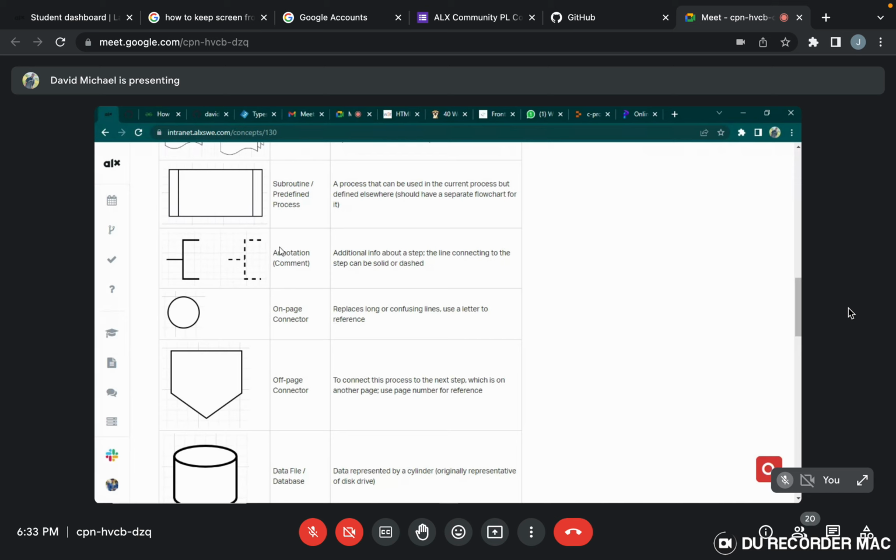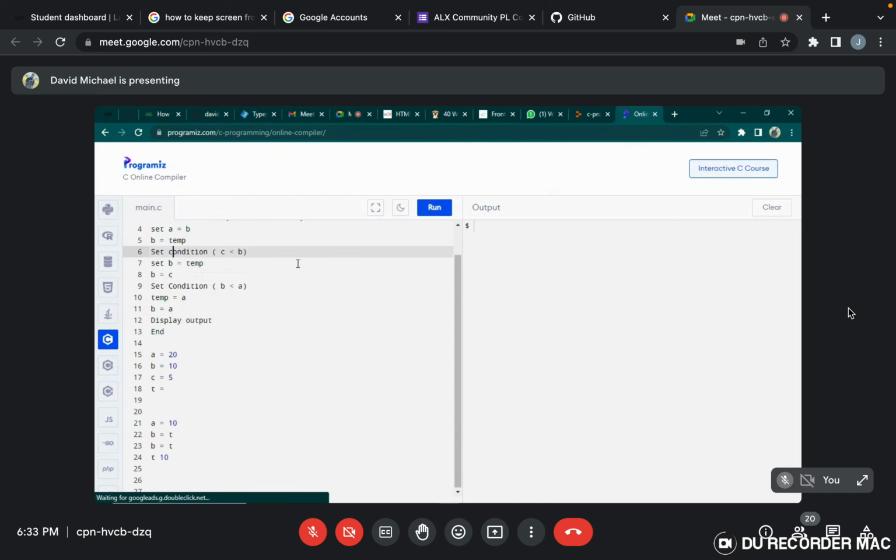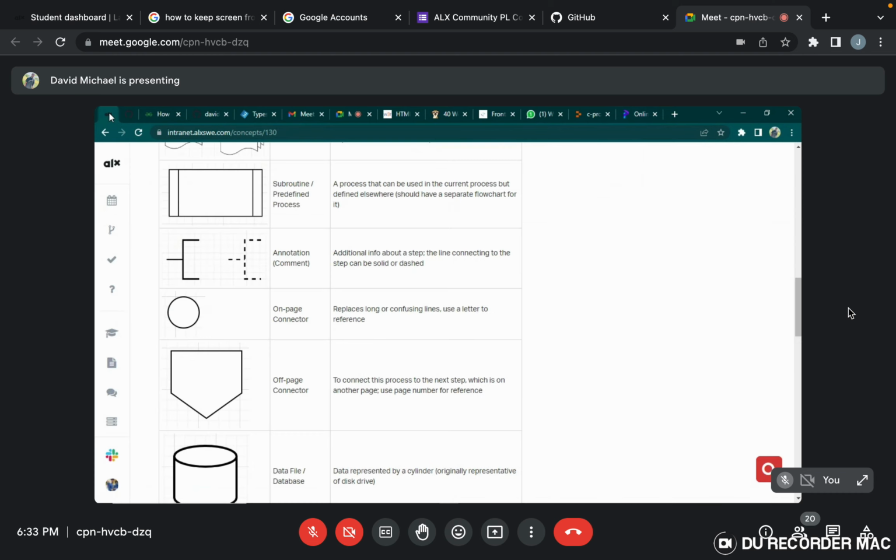Let's say this does not work, and the else statement, that's going back here, is not also true, what happens? You could have another notation there to show that, okay, do this.